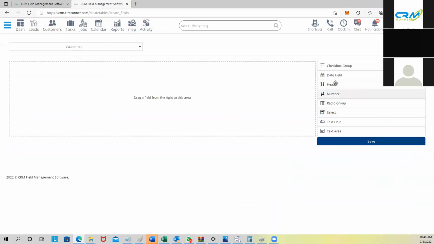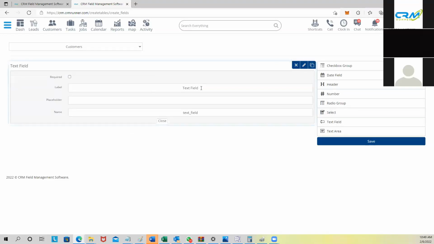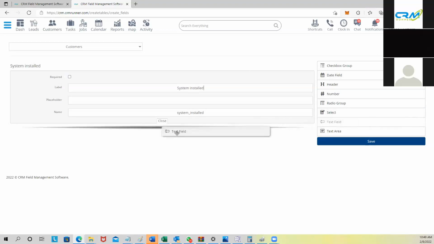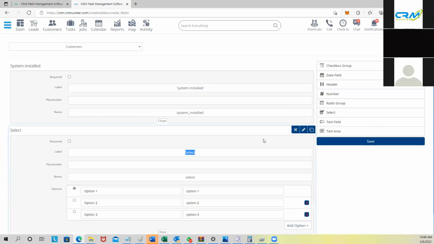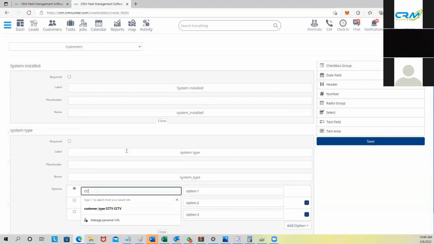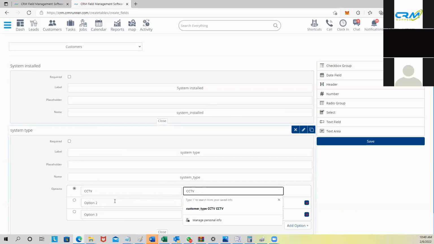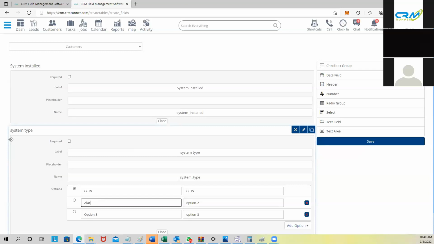I want, for example, a text box. I can drag and drop and call this one system installed, whatever. I want to know what system installed for this guy, and I want some select box. Oh, sorry. I want a select box, system type, for example, that we did for him. So I want, for example, CCTV. Again, I'm showing you just a little bit the power of customization, so you know that you can do much more than just what you get by default. And let's say fire. Okay. And I can add more options, as you can see here.